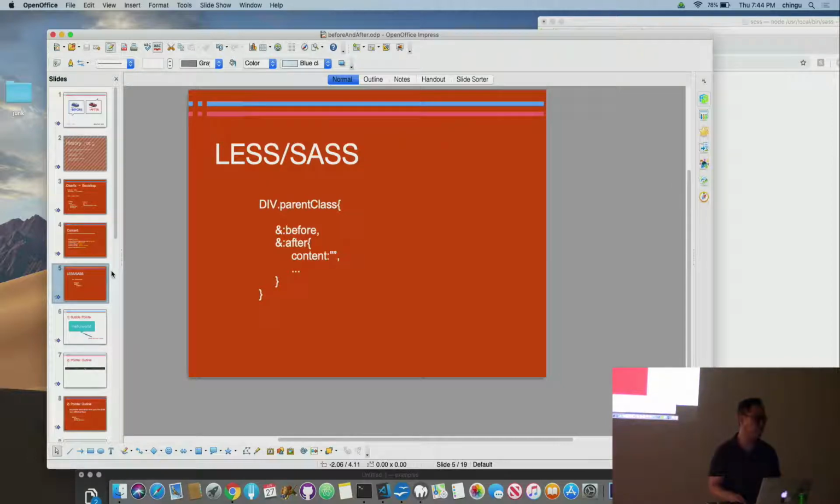So I'm assuming most of you are using Less or Sass to write out your CSS. If you are and you want to add before and after, you just do the ampersand colon right inside the parent div, and it'll write it out for you.